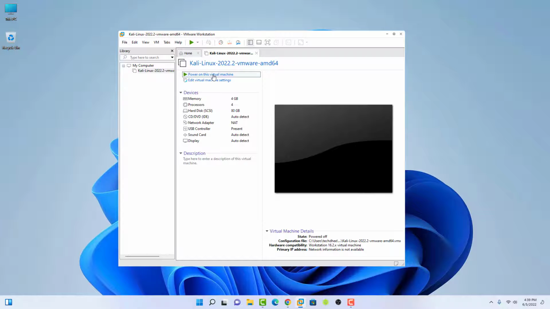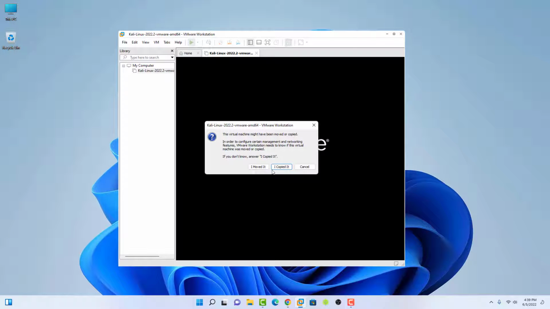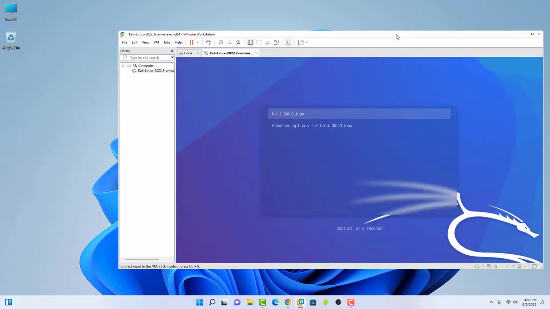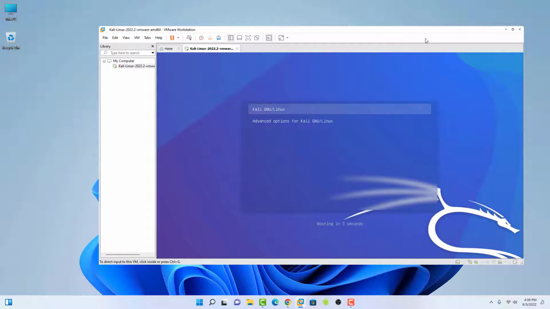Now start your virtual machine. Here you have to click on I copied it. Now your Kali Linux 2022.2 is started for the first time on your Windows 11 using VMware.